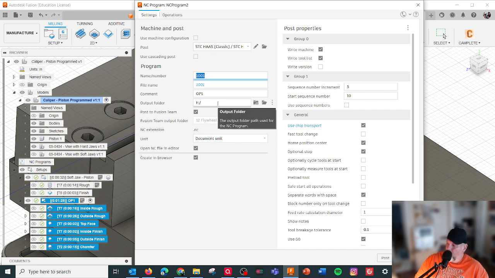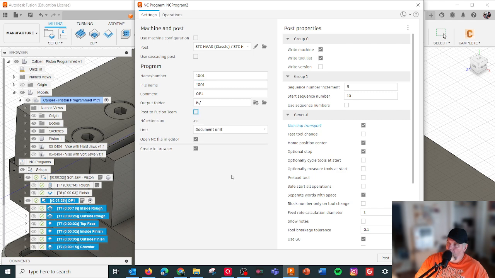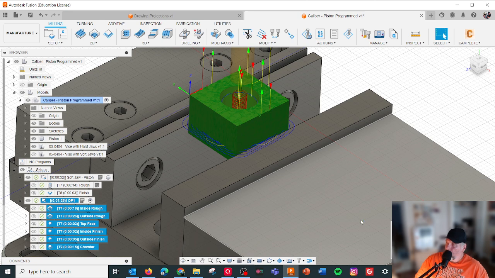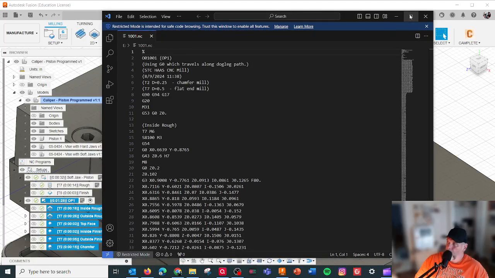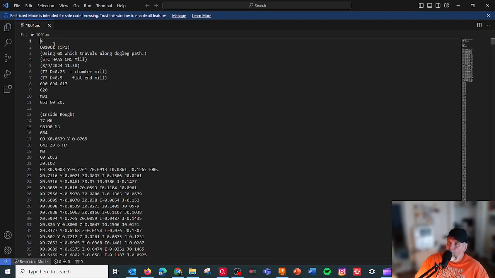It'll kind of maintain that, and it'll also identify if the USB isn't in there. This one says post to Fusion Team. I would unselect that. Create in browser is an interesting one. Leave that on, and I like using open NC file editor. So I'll post the program. It's going to end up in my USB, and also it's going to be G code check time. Did I name it right?